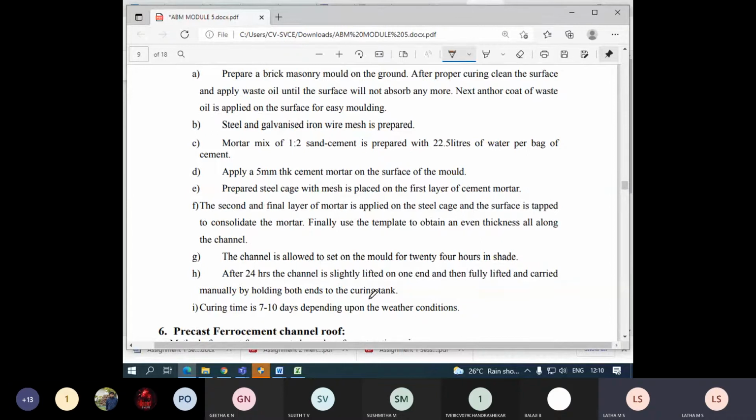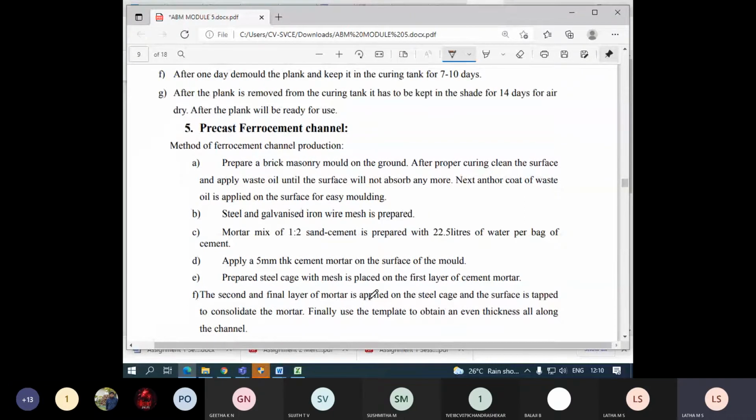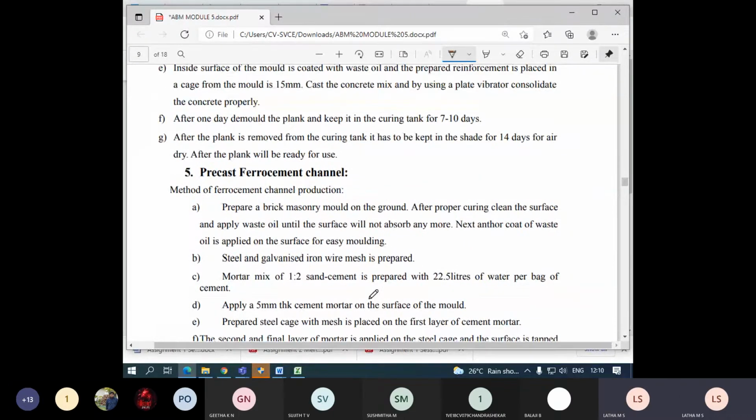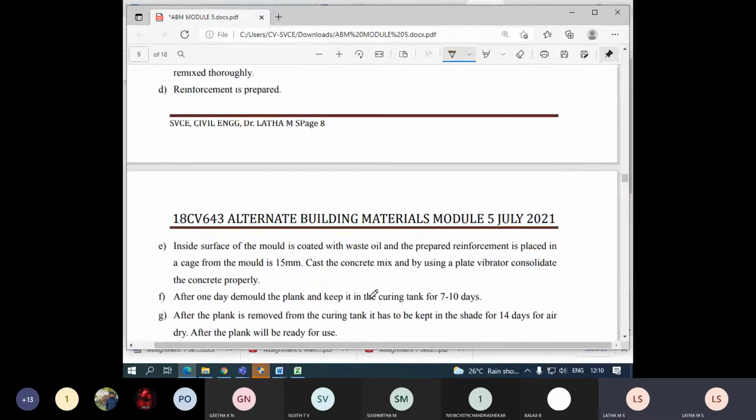Am I correct, students? Did you get a picture of precast ferrocement channel or channel roof? Yes, students? Yes or no? Yes, ma'am. Yes. Good.